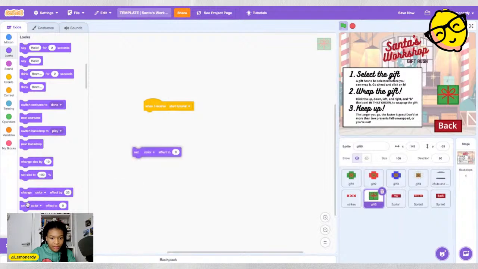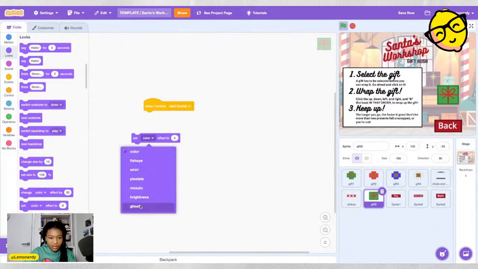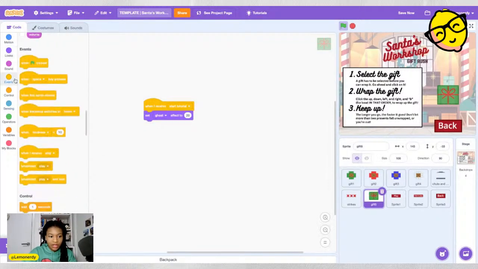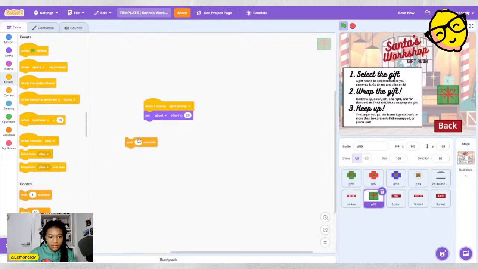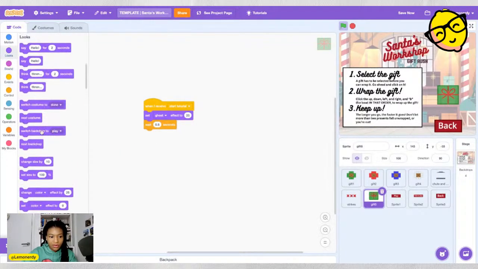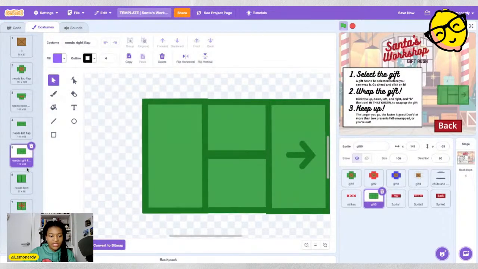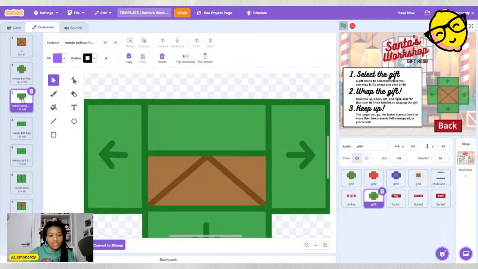First, we're going to set the ghost effect to, let's do 20, because they start off a little bit transparent. Then we will have it wait 0.5 seconds. Then we will have it switch to the costume needs top flap. So I have the costumes named by what is the next step that it needs to do, because it's just easier for me to organize it that way. But you all can name them or rename them, whatever you'd like.